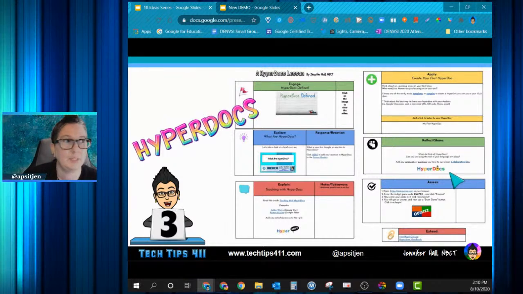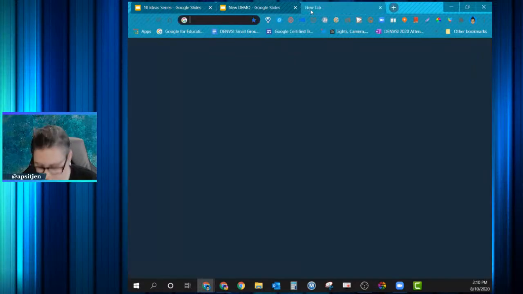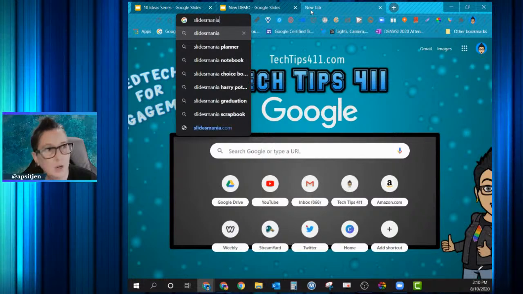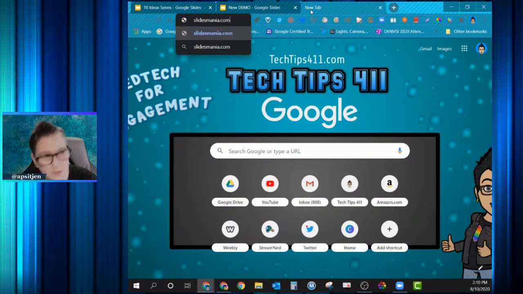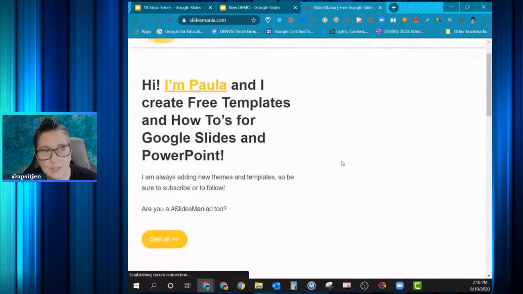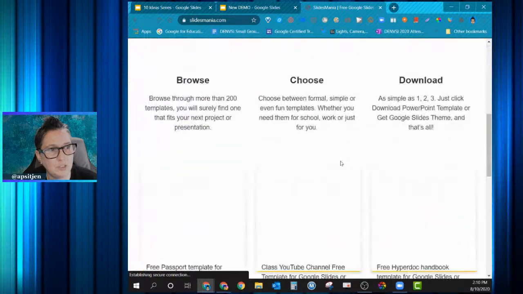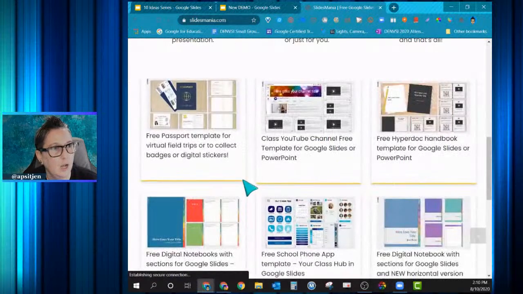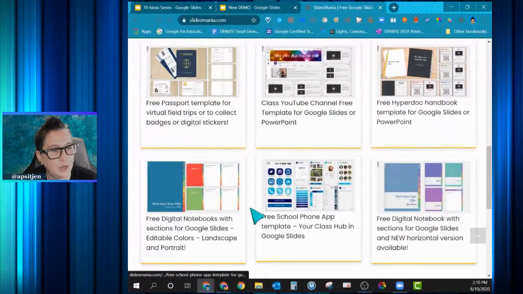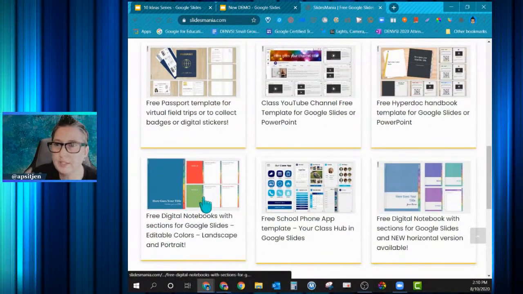And here's what's amazing. I'm going to go over here and show you. If you're not familiar with Slides Mania, you're getting the secret sauce. This is one of my tech tips, the resource I'm sharing out tomorrow. Slides Mania does amazing designs, and she just released a Hyperdoc handbook, a digital notebook. So it already uses that Hyperdoc concept inside of a Google Slide Deck, and you don't have to reinvent the wheel.